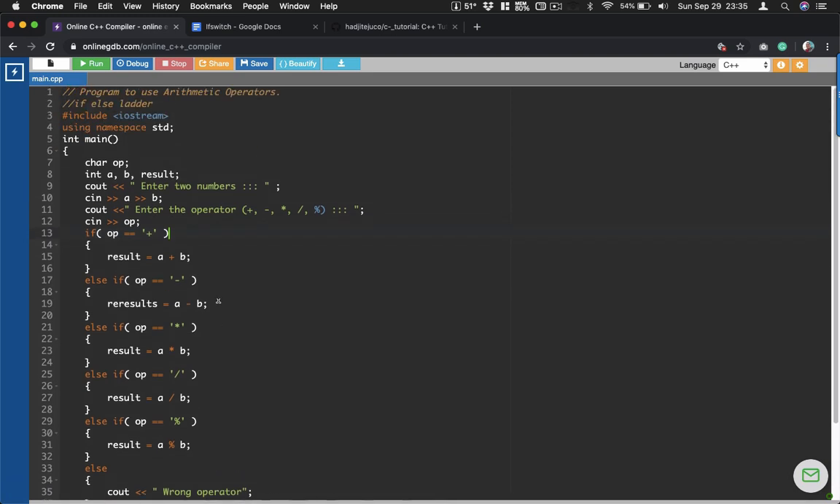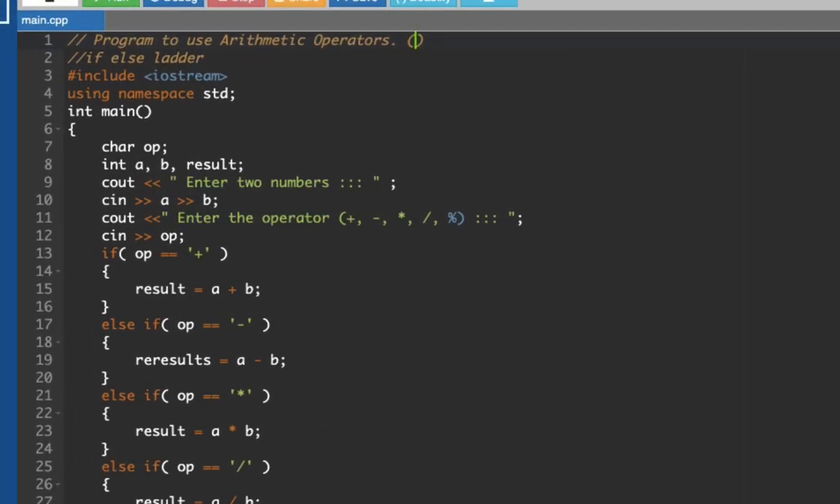The program that we have demonstrates the use of arithmetic operators. Here, the user will be selecting from the different operators that we have, such as addition, subtraction, multiplication, division, and the modulus operator or modulo operator. Let's look at our code here.